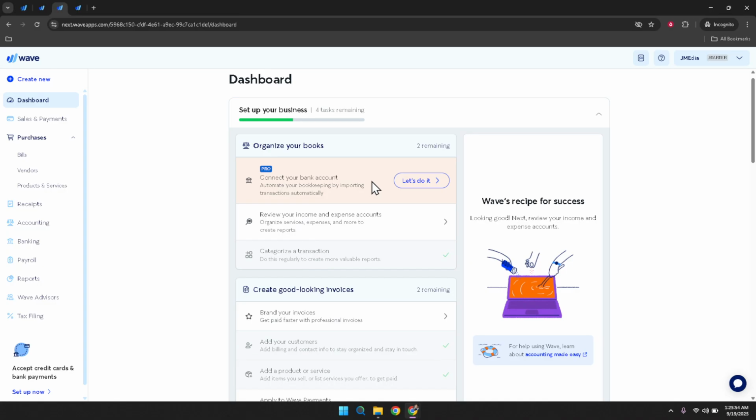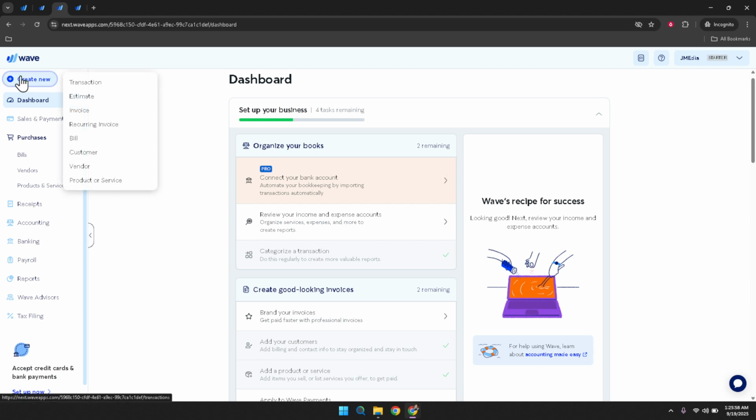Once you're in your dashboard, navigate to Create New. This step is a gateway to adding various kinds of financial data. Here lies the crux of inventory management in Wave: recording bills. So go ahead and click on Bill.